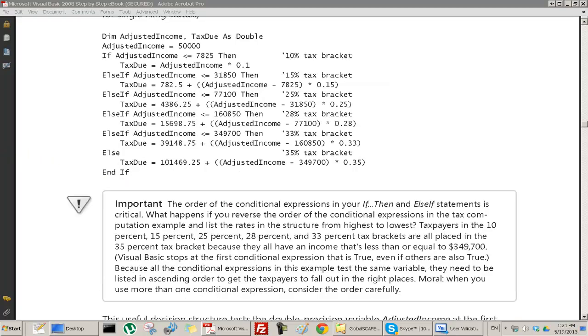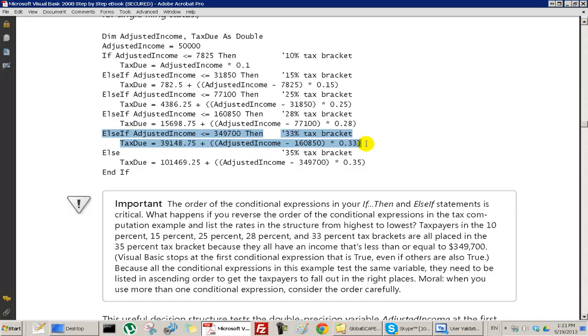Now, one thing they mention is, what happens if I wrote this in reverse order? So instead of saying if it's less than or equal to 7825, then do this, if I wrote this part first, then do this. Suppose I would put this one first, and then this one next, and then this one, and finally this one at the end. Okay, what would that do?